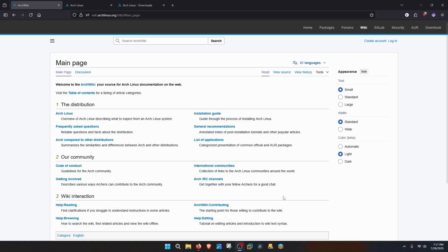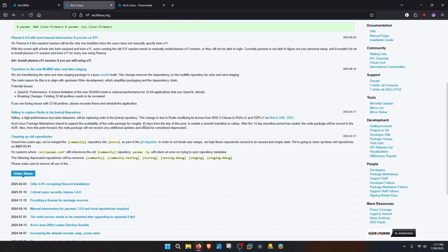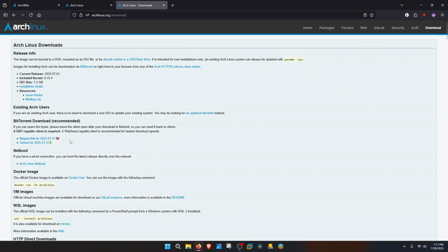Arch has got their Arch Wiki. It gives you a lot of information you can gather. You can go to their main website. It tells you issues they might be having at this time. And then you can also go over to downloads and download what you want to get, whether it's a torrent or a magnet link. I've already downloaded it with a torrent, and I got it ready to go. I'm going to fire it up in Proxmox. We're going to create a virtual machine.